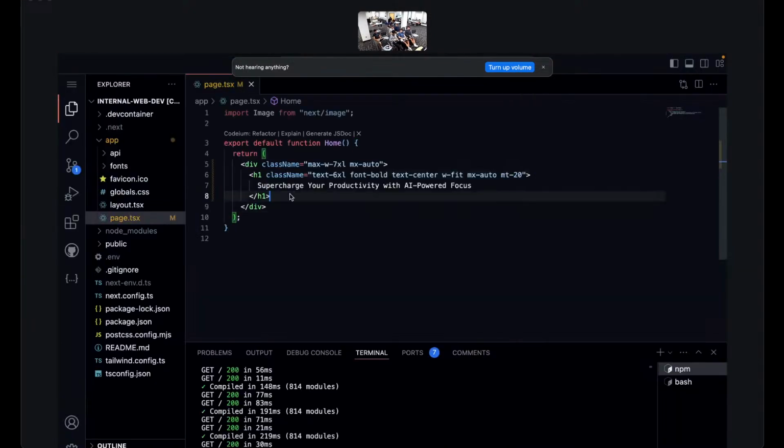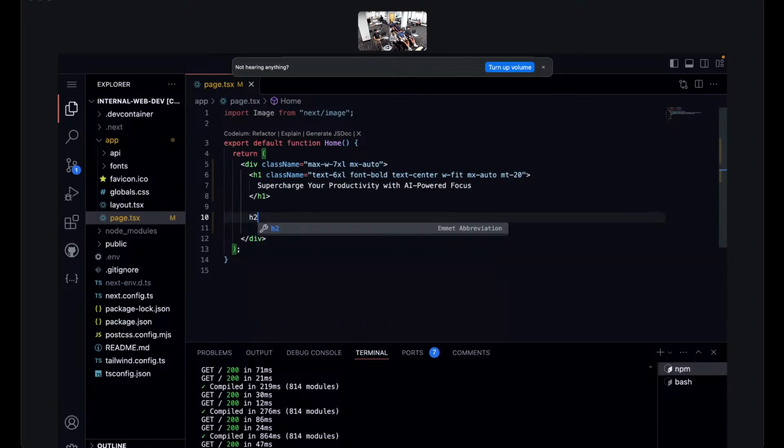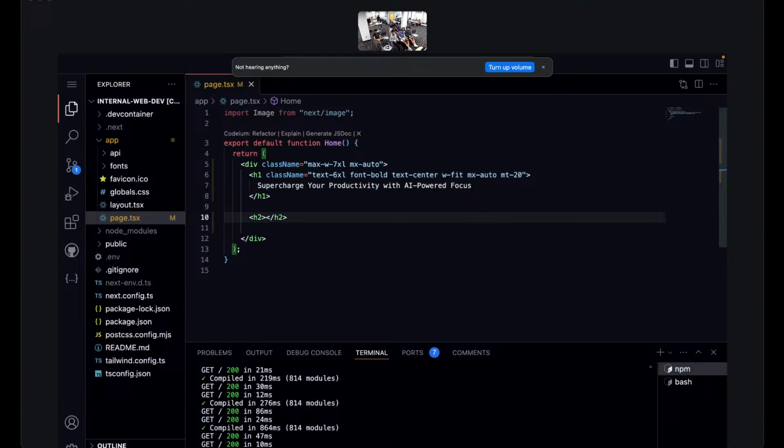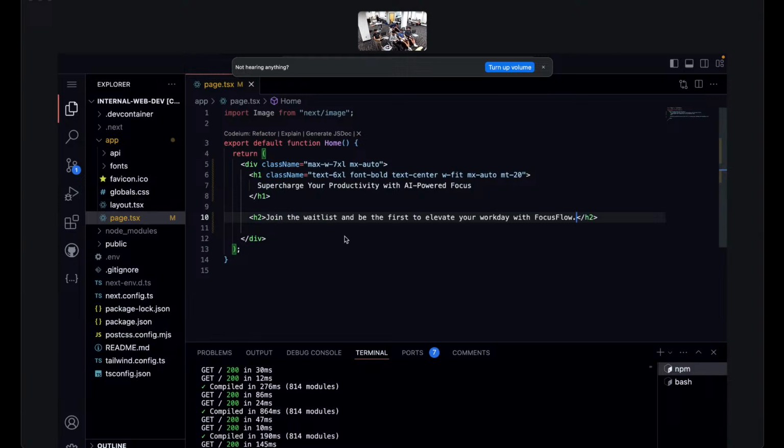You just copy that. So right under the H1, make sure it's not within the H1, but right under it, right? Type in H2, press enter, and then type in "join the waitlist in the first elevate you're working with focus flow." I think for the actual workshop, we should include all this text in a place you can copy and paste and not have to type in.